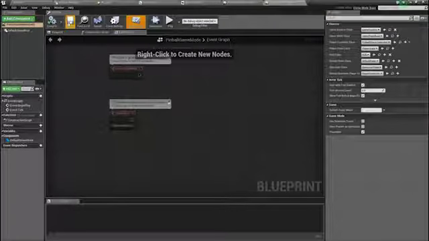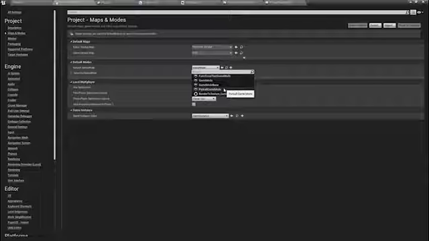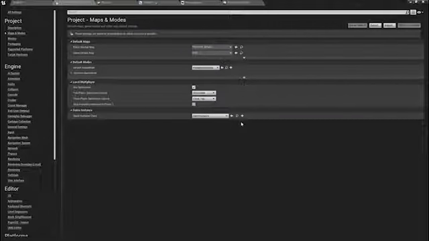I'm going to compile and save it, and then within my project settings, I'm going to go to Maps and Modes, and I'm going to tell it to use the pinball game mode. Now, upon doing so, there's really only one thing that we have left to do.